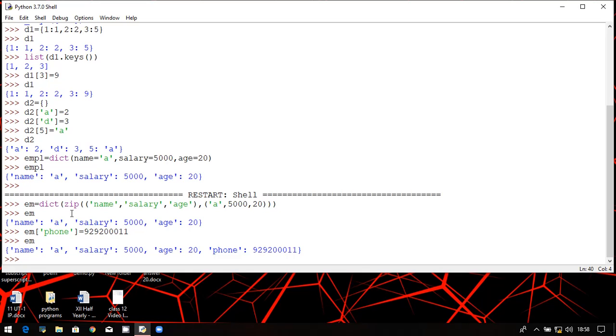That is the dictionary inside the dictionary. So how can you create a nested dictionary? Let's see. Suppose we already have this dictionary. What if we add a key value pair inside this? Let's see what is going to happen.